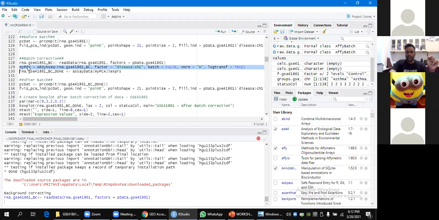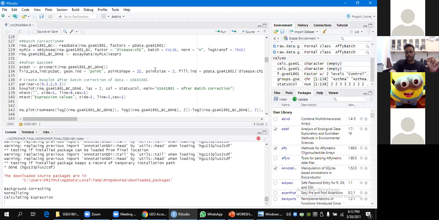After that, I am making an empty object named mypca, and this command will actually do the batch correction analysis. A log transformation is not needed as it was already done using the RMA package. So I'm writing it as true because I don't need it. It has already been done. Normalization is also done, so we don't need to feed which type of normalization needs to be done here.